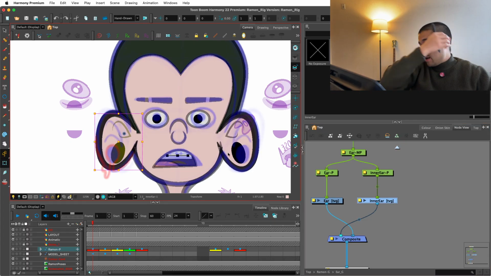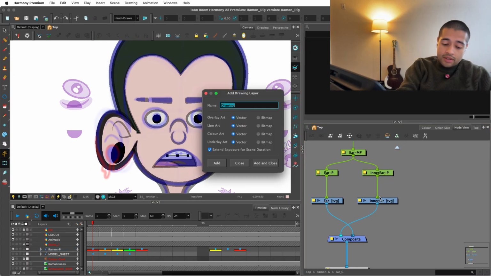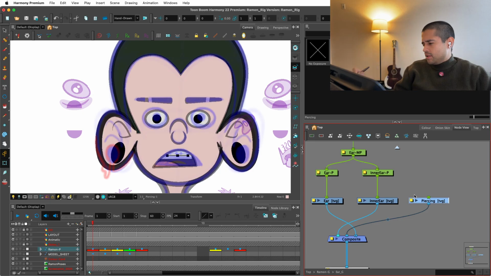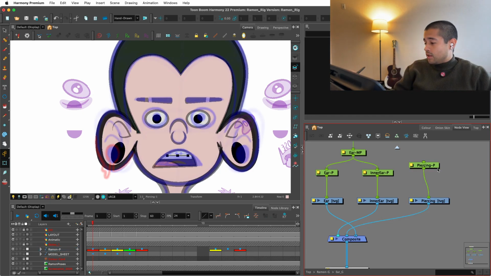So okay, I have to stop talking here because I do need one layer for the piercing here. So I'm going to create a new layer for the piercing here. Well, whatever. The story is more interesting than the way that I rig.